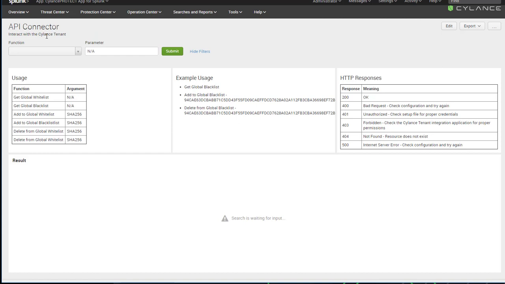Cylance is part of Splunk's adaptive response framework, which allows users to take action across the enterprise without ever leaving Splunk. Currently, we provide users the ability to retrieve information from the global white and black lists, as well as modify both lists by using the add and delete functions.